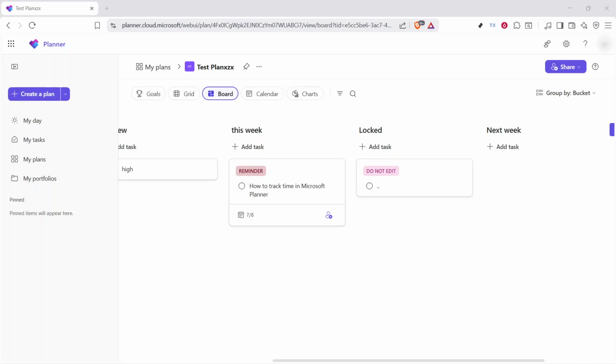In today's video, I'm going to teach you how to make Microsoft Planner dark mode. If you use Microsoft Planner regularly and want a more comfortable viewing experience, especially in low light or during long work sessions, switching to dark mode can help reduce eye strain and make the interface feel a lot cleaner. In this tutorial, I'll walk you through the process step by step.